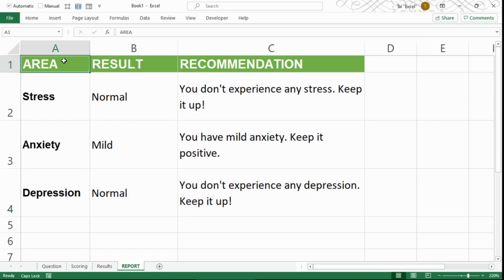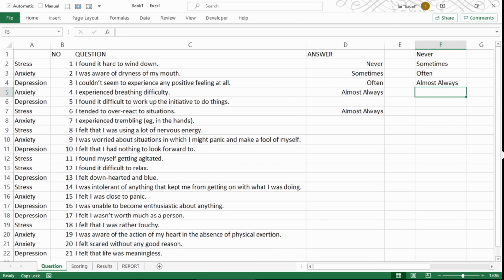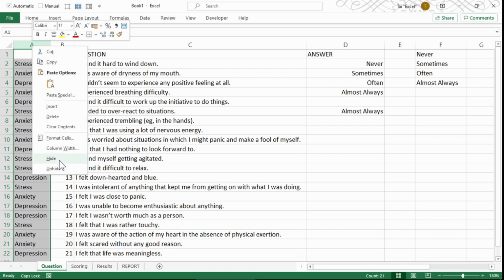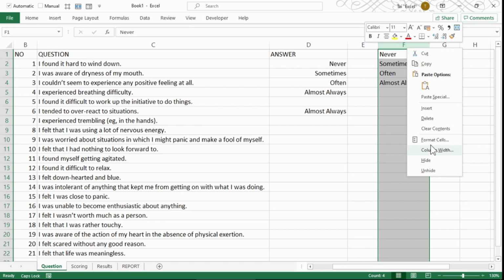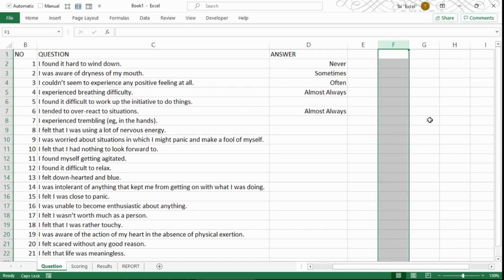And before we finally wrap up this report, I want to do some cosmetic changes to make this report much more appealing. In the question, I want to do some aesthetic change. First, I will need to hide the column A because this is not elegant to show towards the user. So right click and hide it. Meanwhile, column F is only temporary. I just need to right click and delete it so it's no longer necessary.